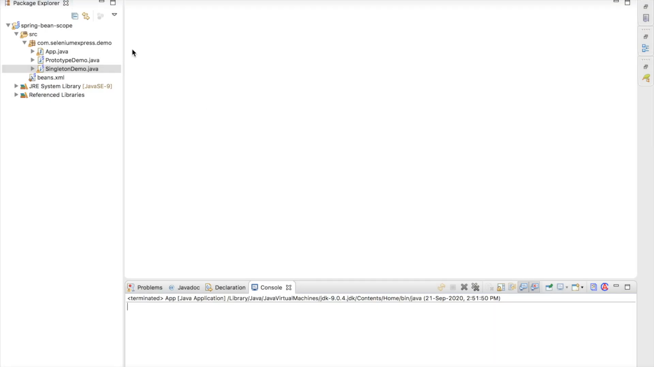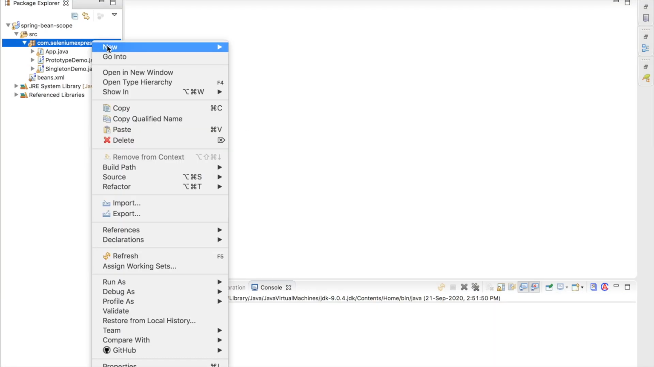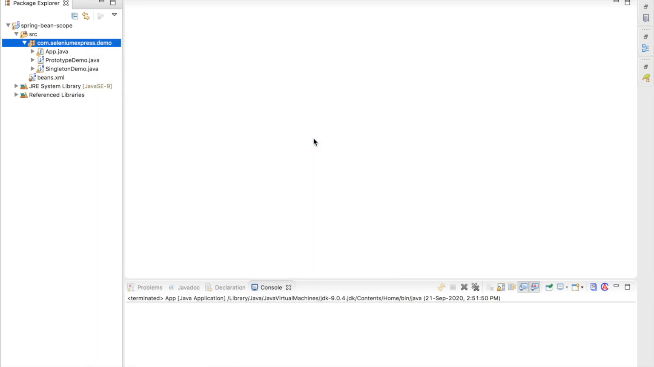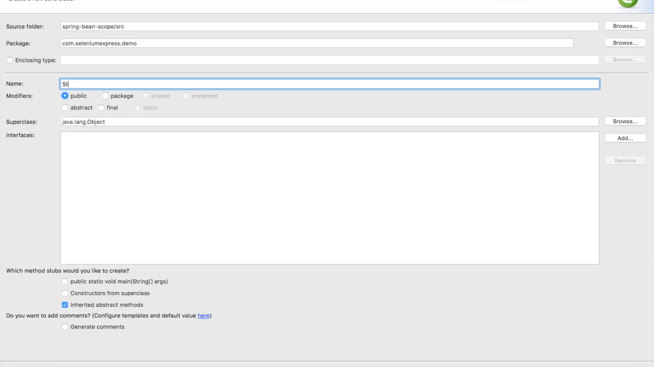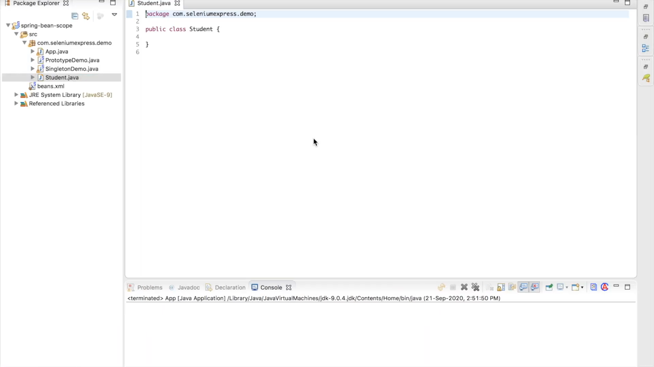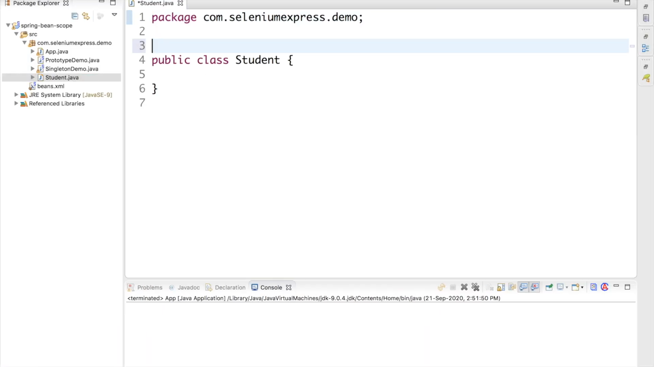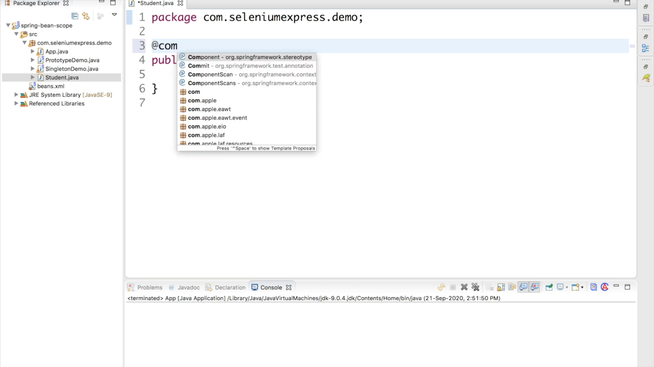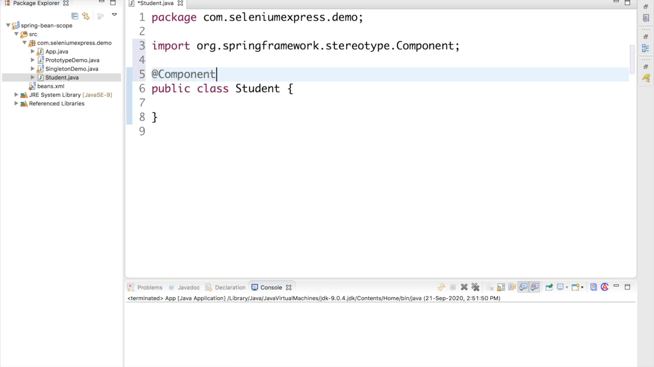Before that, let me create a new class. Let me ask you a very simple question before we go forward, and let me name this class Student. I want to mark this class Student as a component. So let me say it's a component here. And after that, let me say that this Student has a property here called name.